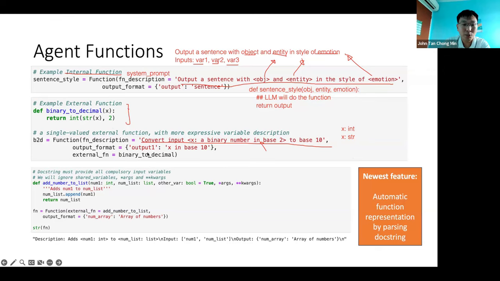So this output format here is basically to describe to the large language model how the output will look. Later I'll show you how the function input and output will look to the agents. So the external function we can call here binary to decimal. The function's name will be the name of this external function, unless you define another variable called function name here that you can override the name with. So this is a more advanced feature.